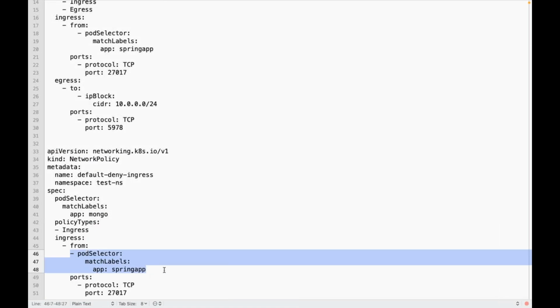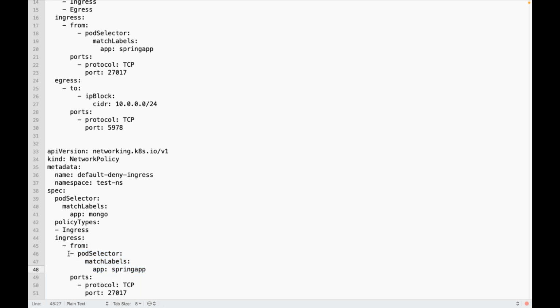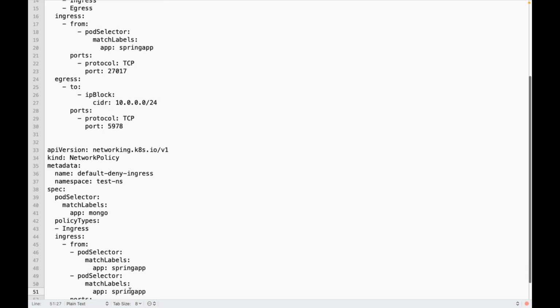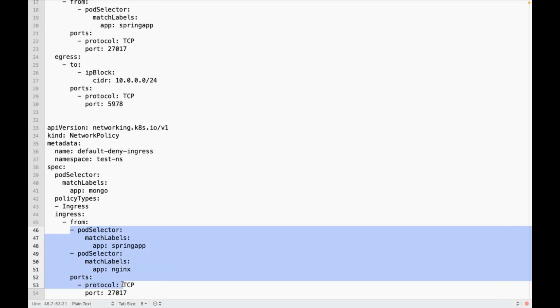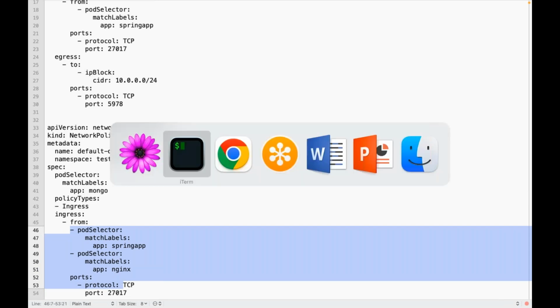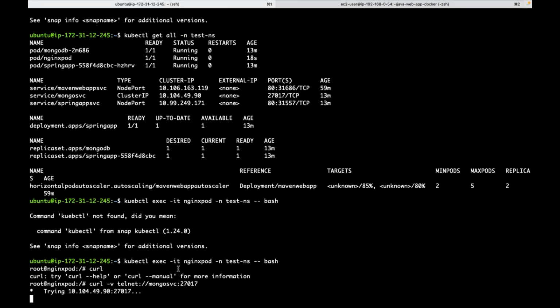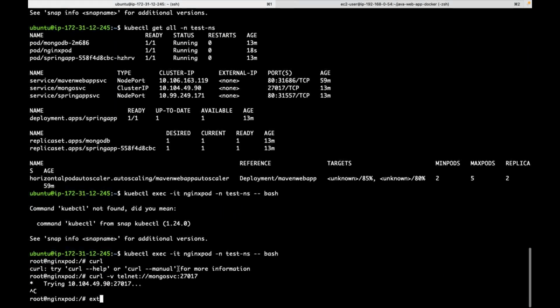Instead of pod level, I can give it at a namespace level also. Otherwise, can I give something like this? Can I allow that pod also? Something like this, pod selector, app nginx. Suppose that pod has this label. Now can I do something like this, which will allow it? Yes.